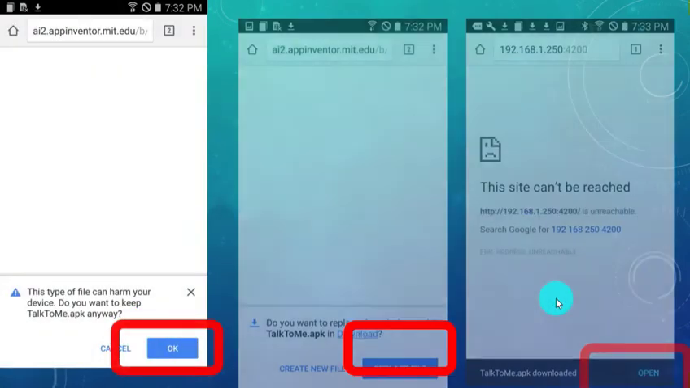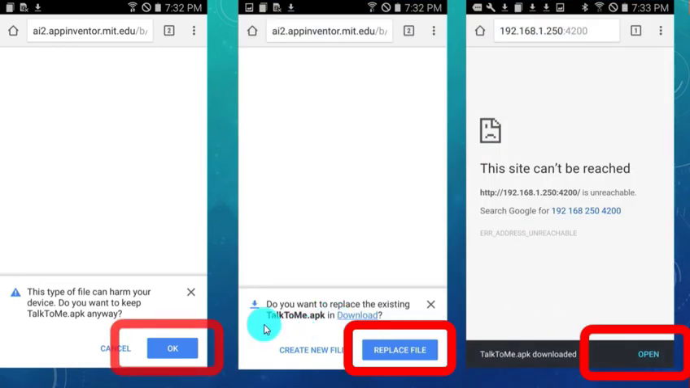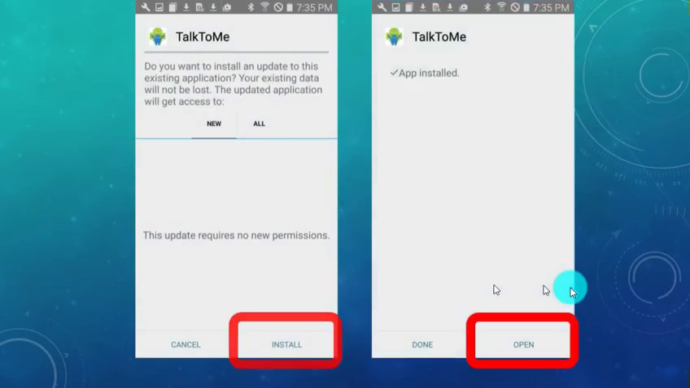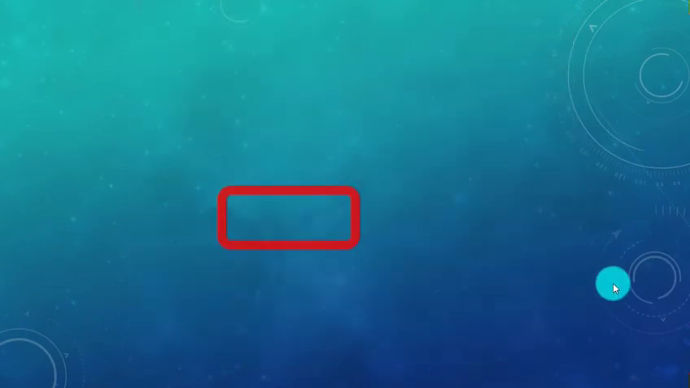It may ask you if it's okay because you're going to be replacing the original Talk to Me app, and that is correct. We've merely changed it. We didn't change the name. So it's okay to replace the file and then open it up and then install and then rock and roll from there. Let's watch.